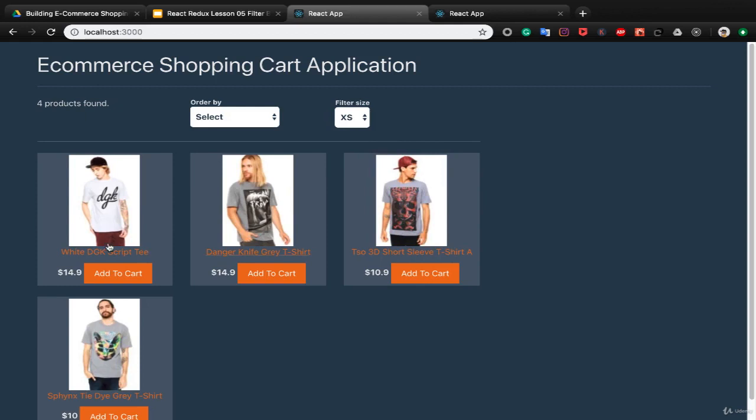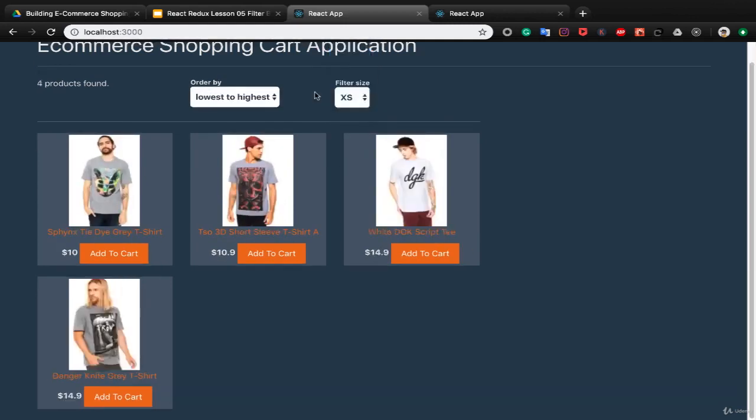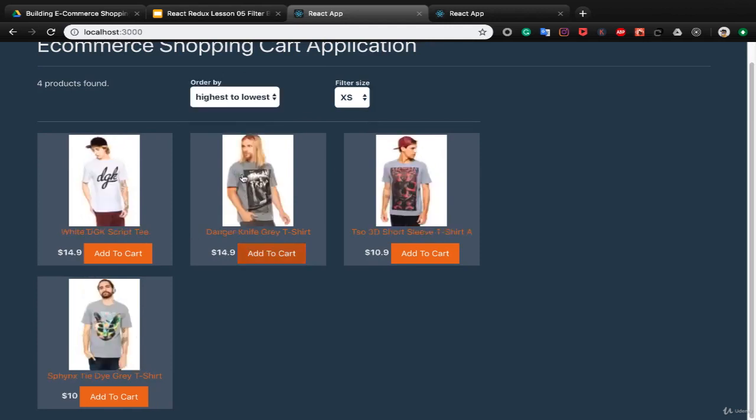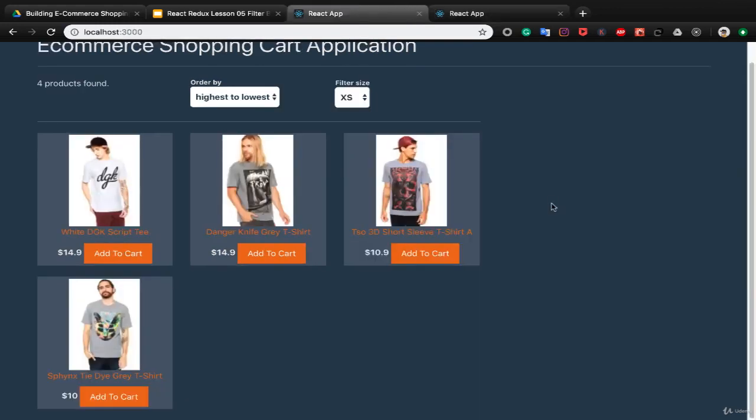You see, the XL filtered only the t-shirts that have at least one XL size shown in the e-commerce shopping cart application. That's it. We implemented the order by and filtering by size, and we are ready to implement the add to basket part, which will be placed here, and you can add products to the basket in the next part of the e-commerce shopping cart application.